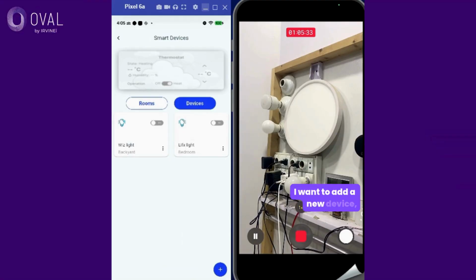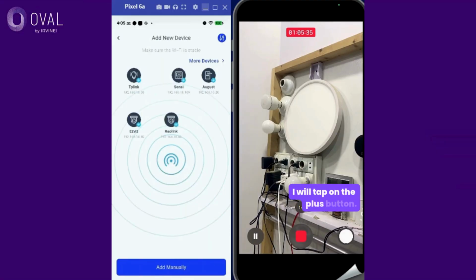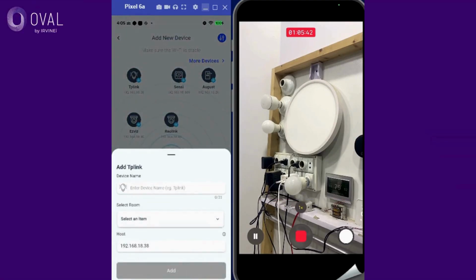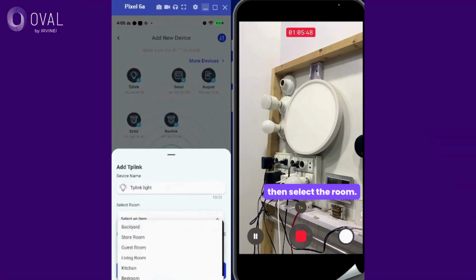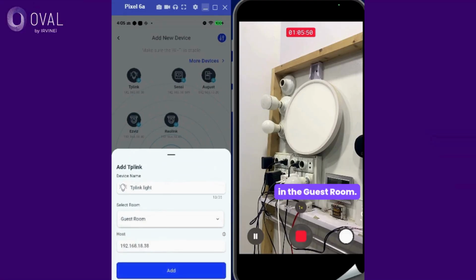I want to add a new device. I will tap on the plus button. You can see TP-Link. I want to add TP-Link Lite. Name the device. Then select the room. I want to add this in the guest room.